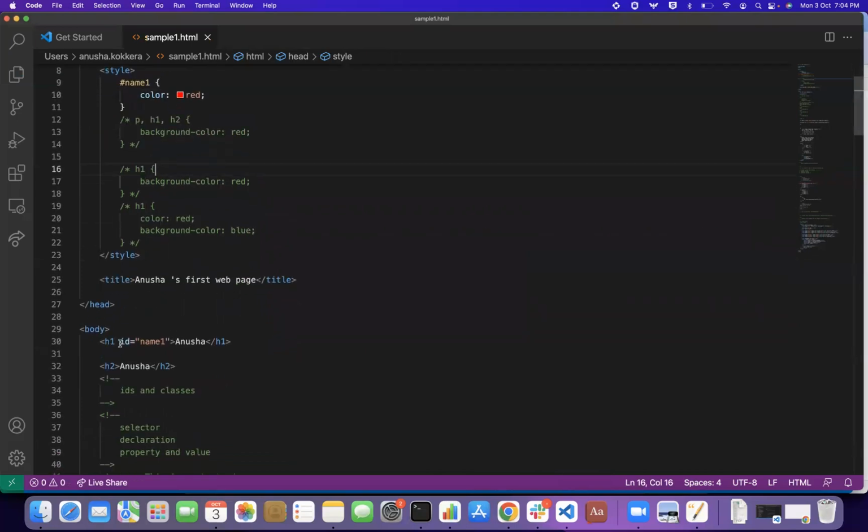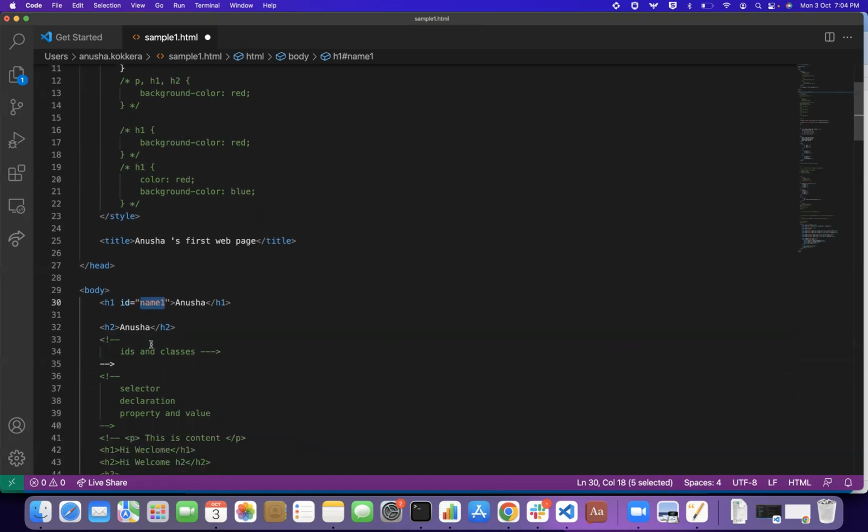Can I give the same ID to this H2 tag as well? No. Why? ID should be unique. Okay. And we have the classes concept. Suppose we can use classes for all the tags. Okay. Where IDs should be unique, whereas the same class name can be applied to any number of tags in our HTML page. Okay. And wherever we are applying those classes, those styles will be applied to those particular HTML elements.